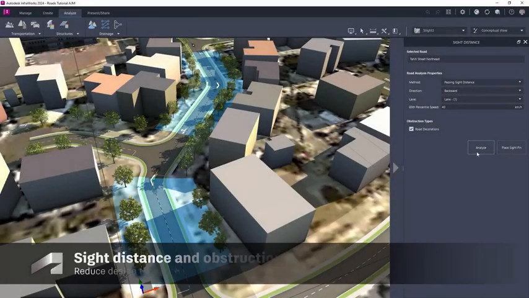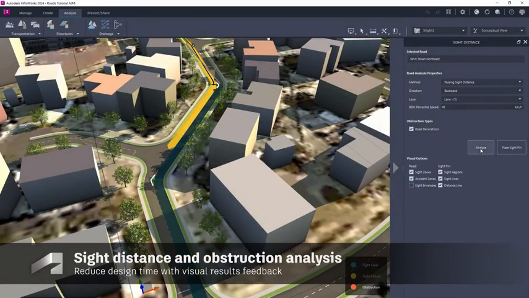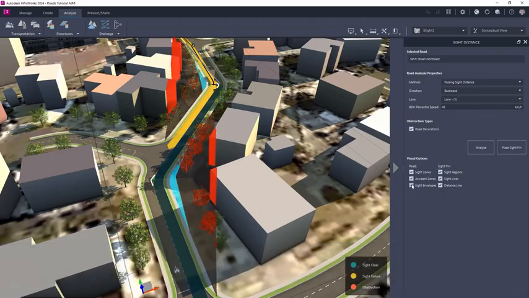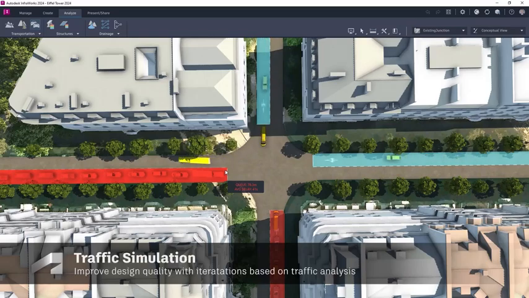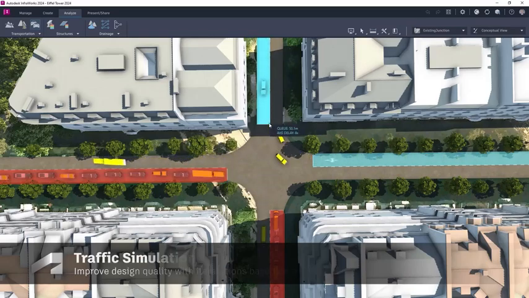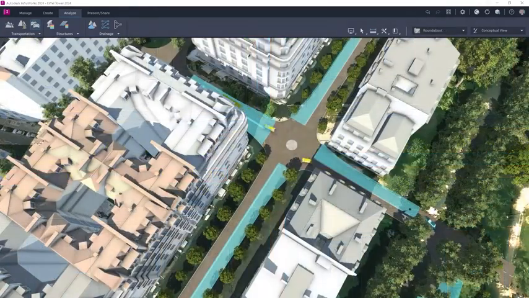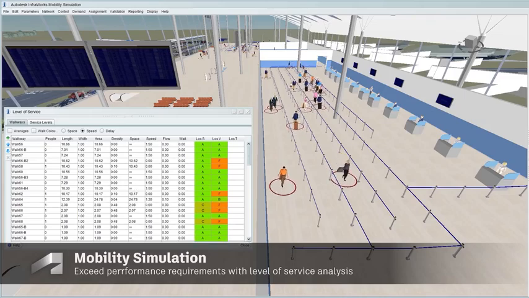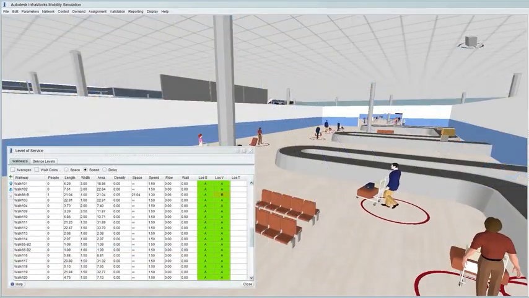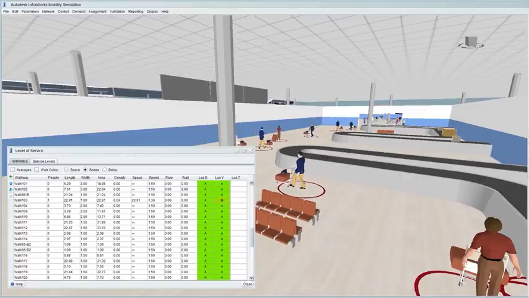InfraWorks helps reduce overall design time with automated analysis and design tools. Site distance analysis provides instant visual feedback for road geometry, and traffic simulation provides the ability to iterate quickly on design options, improving the overall design quality. Large-scale people movements within vehicles or on foot, across cities or within structures, can be assessed quickly with mobility simulation.